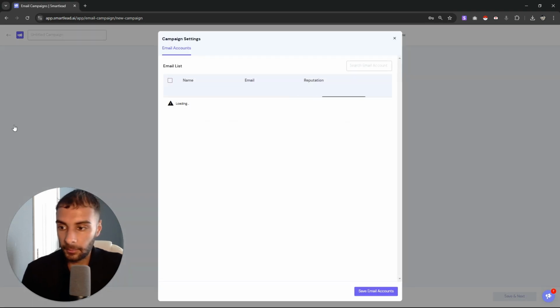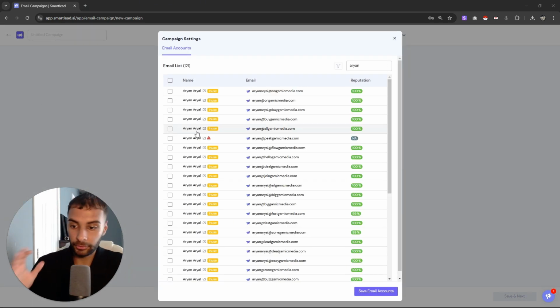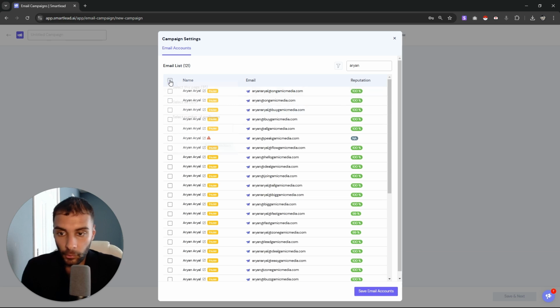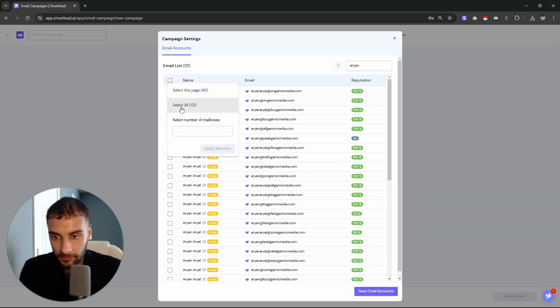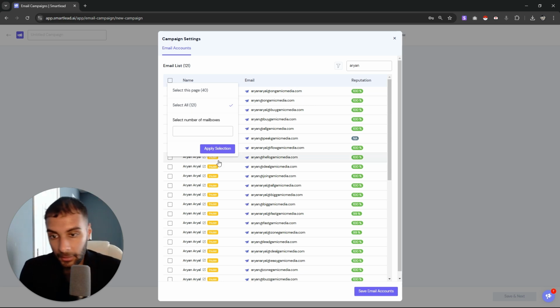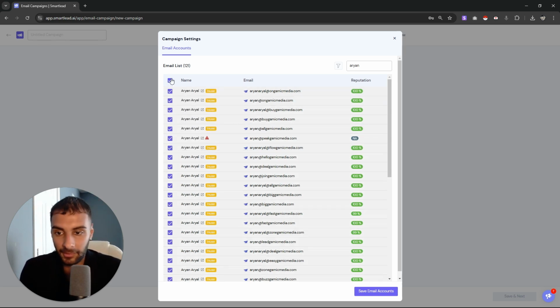And essentially here you'll have all of your email accounts. I've just put an R in just to not leak my clients' email accounts here. But basically, you'll have all your email accounts here, and you can click on how many email accounts you want associated to a certain campaign. You don't have to go all the way down. You can just click right here, click on select all, and however many you have, you'll just click on apply selection. So for me, I have 121, so I'll click on apply selection, right?